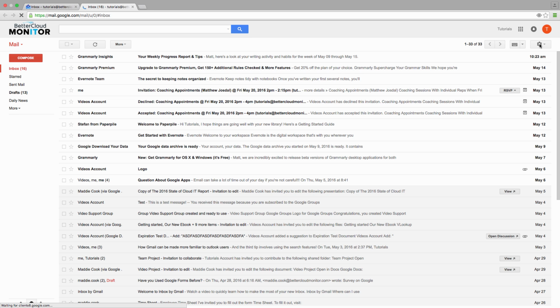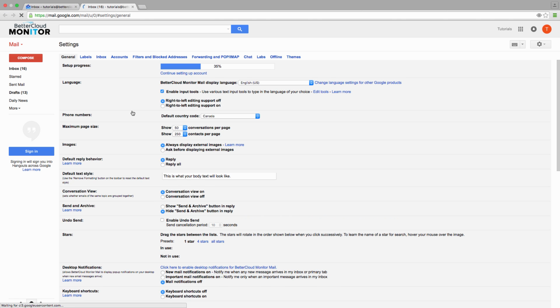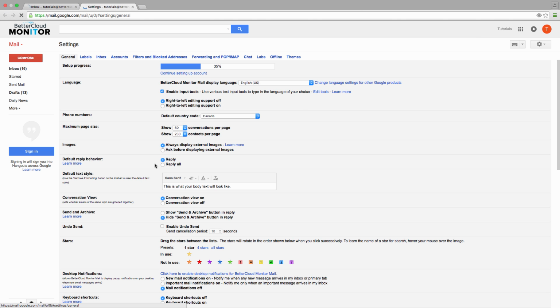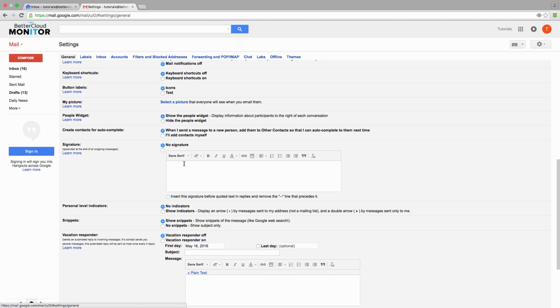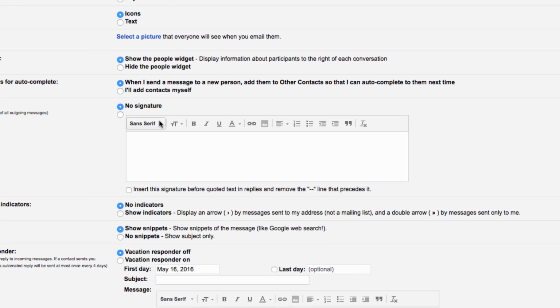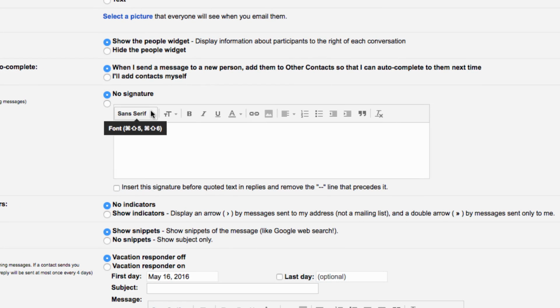So once you've signed into your Gmail account, click on the gear icon in the upper right-hand corner of the screen, and then scroll down to Settings. Keep going down until you reach the Signature section of the settings. First, you have to make sure that you don't have the No Signature button selected, so that you can actually create a signature. Instead, you should have the button selected that's actually next to the signature box.